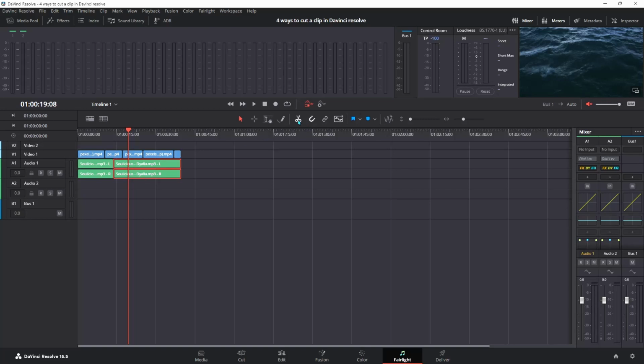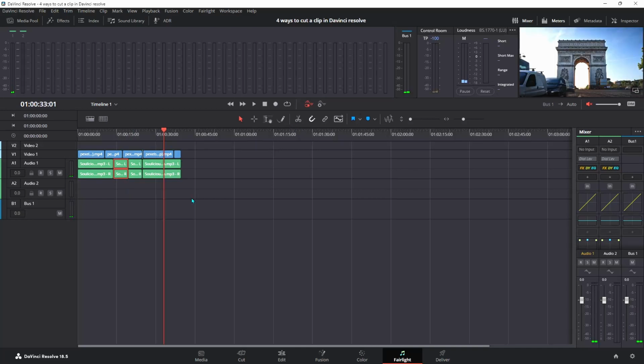I usually do it on audio. And then you just press on the razor tool or press Ctrl and B at the same time. And then it just cuts like that.